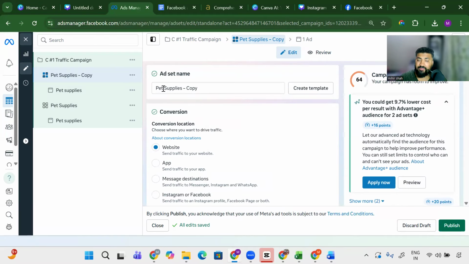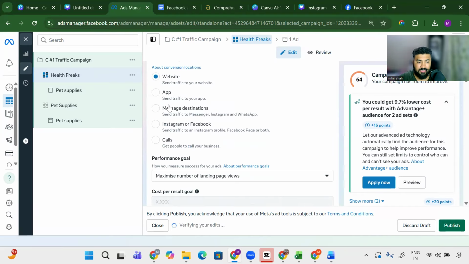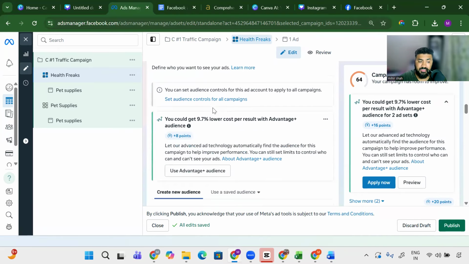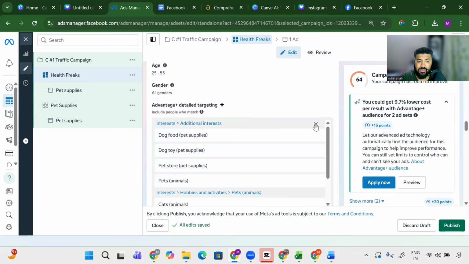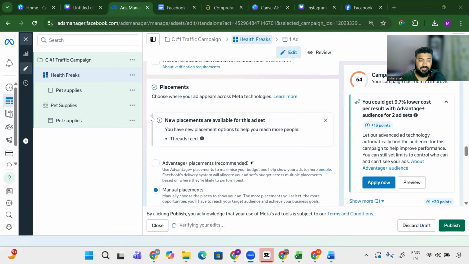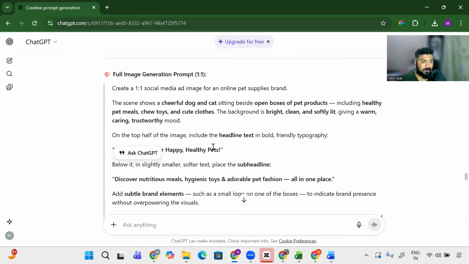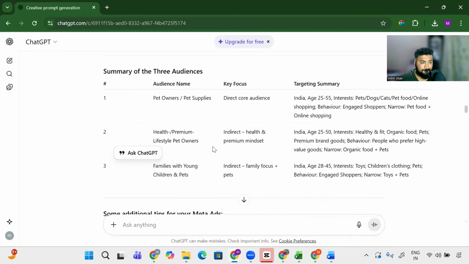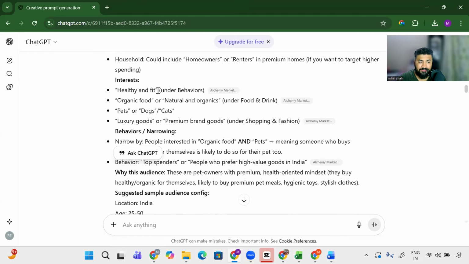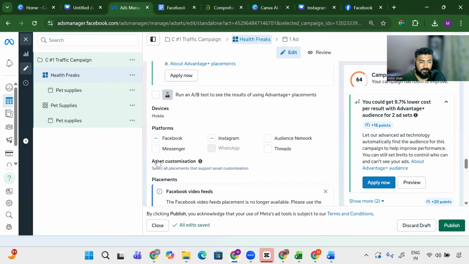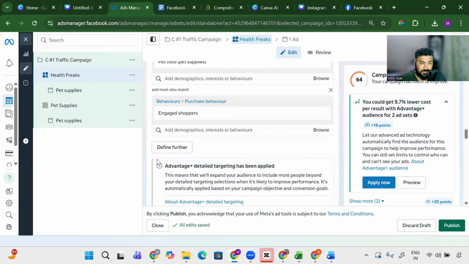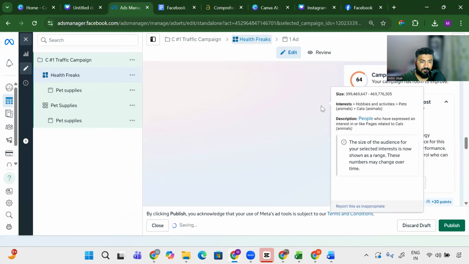Now, I just have to change everything. So the other ad set, let's say for example, was for health freaks. That's what Facebook suggested. Again, all these settings are going to be the same, and you will see the same audiences here, right? Dog food, etc. So you have to replace these, just remove all of these things, right? Come back to your ChatGPT, scroll up till you find the targeting, which was healthy and fit, organic food, right? So I'll just come back here, scroll down where you want this, all of this, which went slightly up here, right? I want to remove all of these things.